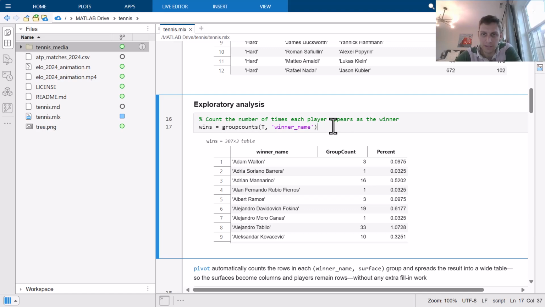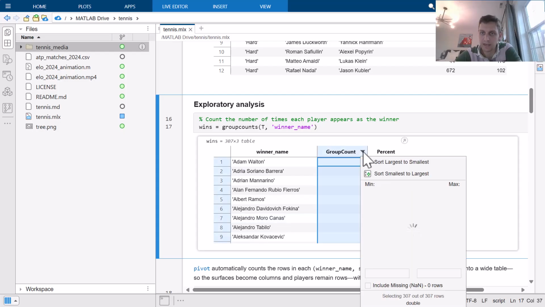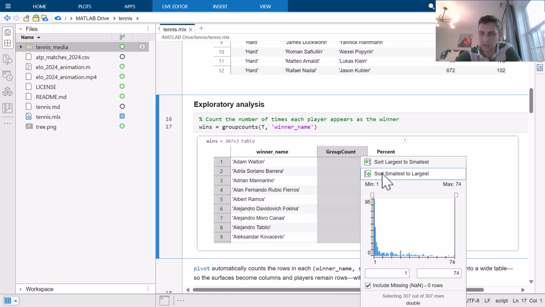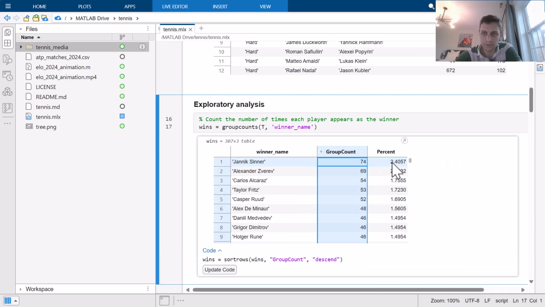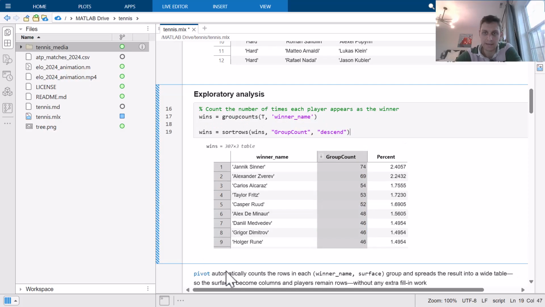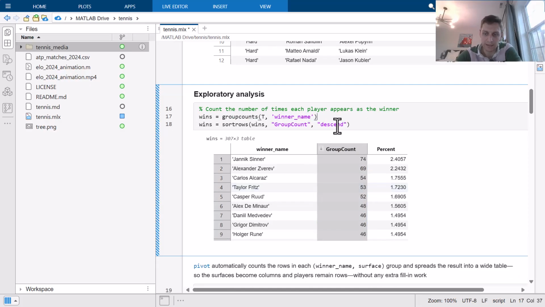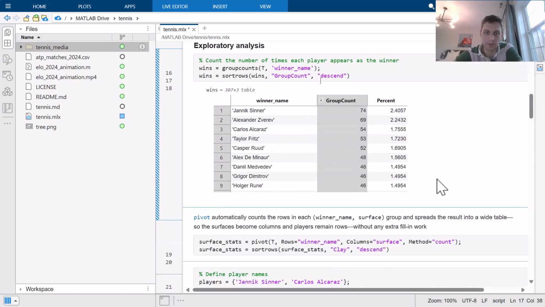So what we could do here, as you can see, is group the counts by winner names, and I'm getting this table. I can simply sort it by looking at the largest to smallest, which is going to give me Yannick Sinner as number one. Carlos Alcaraz is number three only in this count, in number of wins in 2024. I can update the code, and this is essentially what you'll find in the GitHub repo. So this is the already sorted table.